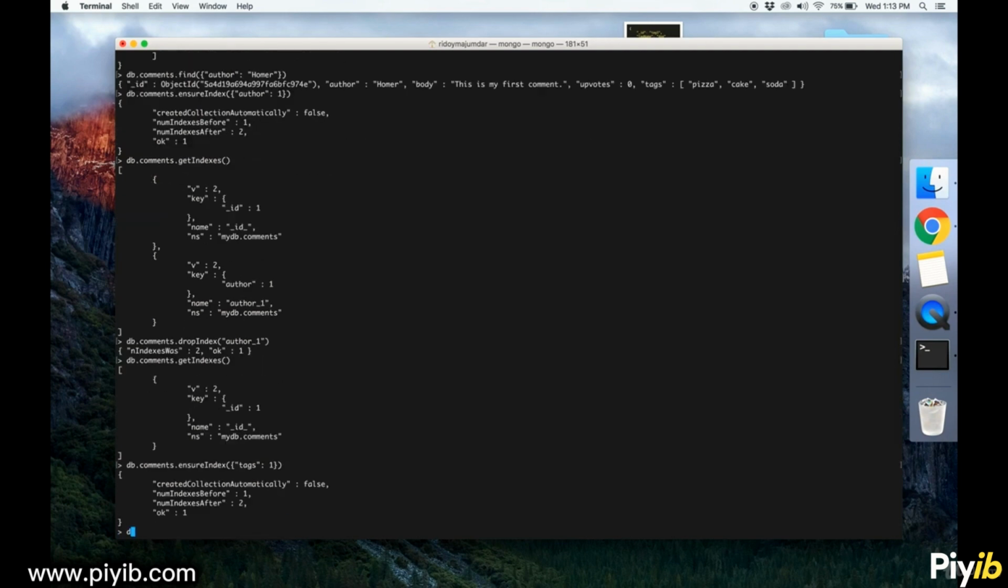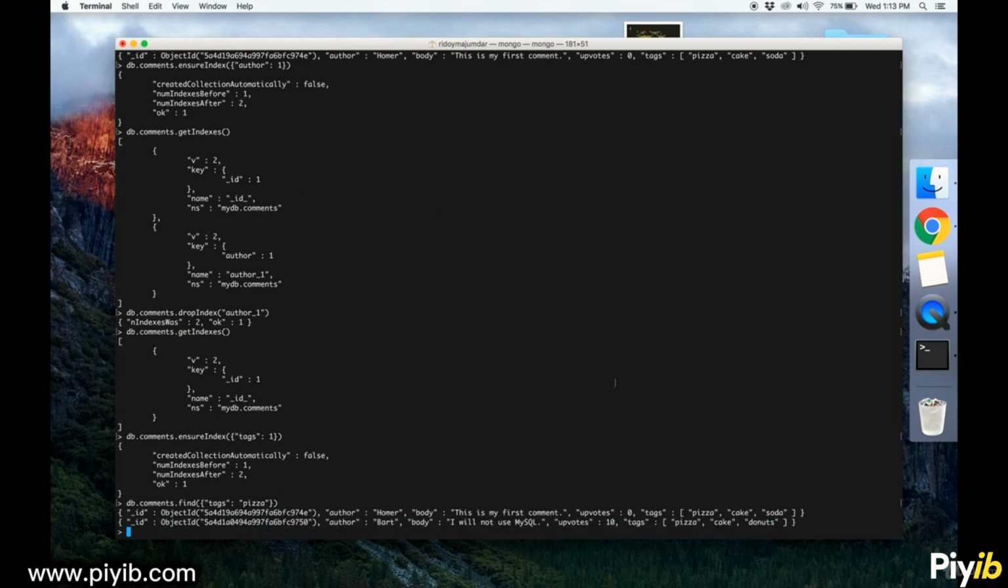And then all we have to do is db.comments.find tags, and then wherever we search something like this, tags where pizza is contained in the tags, we'll get, for example, these 2 documents where pizza is contained in the tags. And so by creating an index, that operation becomes much faster.